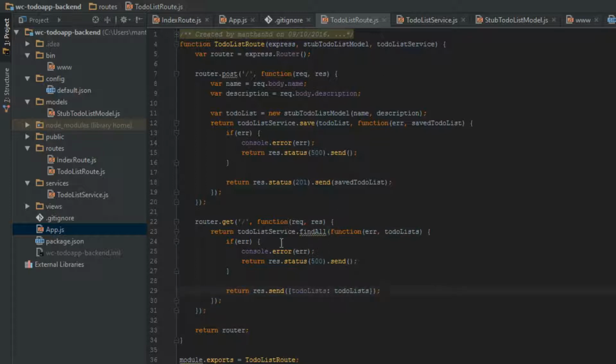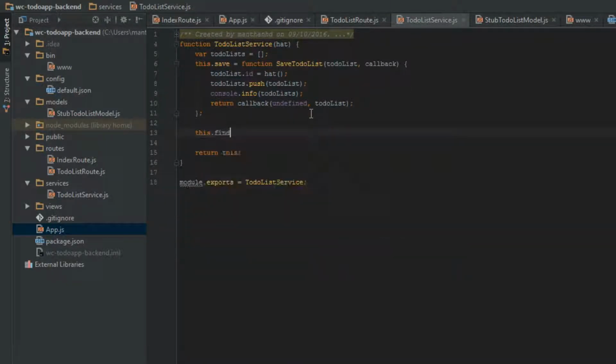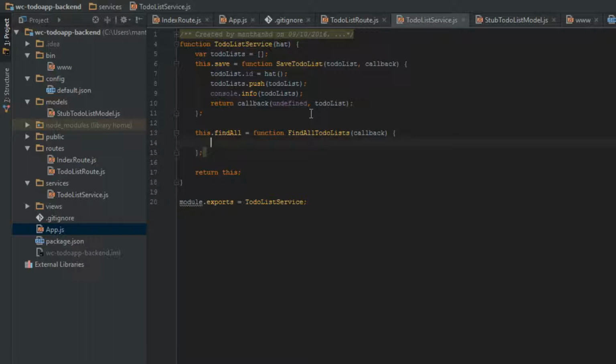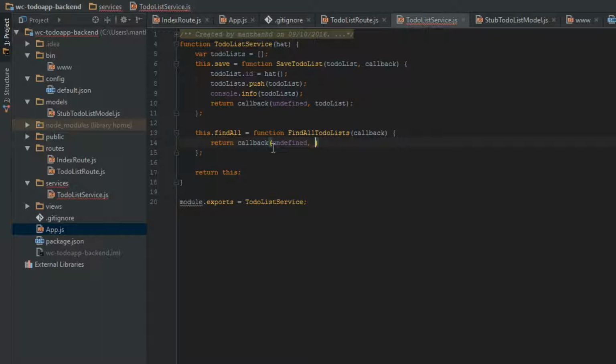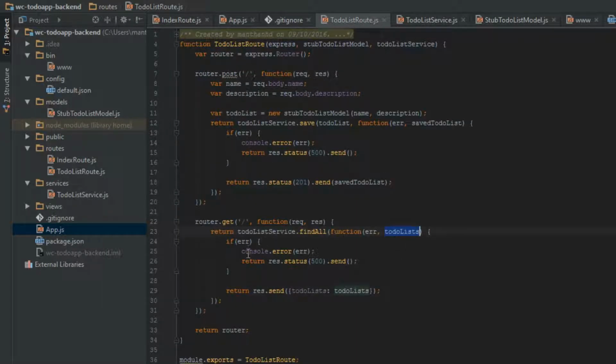Right, so we've got a findAll method with the service. Let's quickly go to the service and say this .findAll is a function, find all to-do lists, which accepts a callback. Here we'll just return whatever is in the to-do lists array here. This is a private field, so we'll just call the callback, and the first argument is undefined, because that's the error field. We don't really have any errors, so everything's amazing all the time, and we'll add to-do lists. So when this gets called, we'll call the callback with undefined as the error and with the lists as the second argument, which the root will get here, and then we'll send that out to the client.